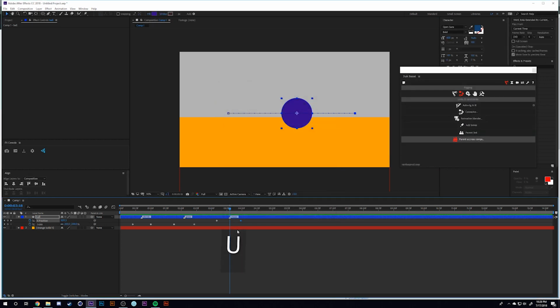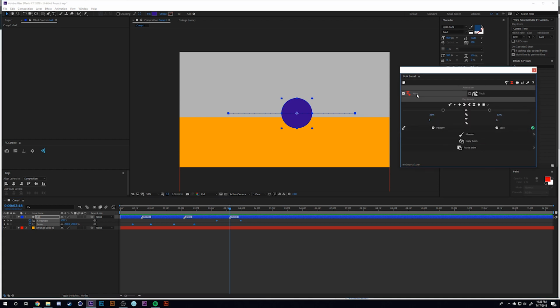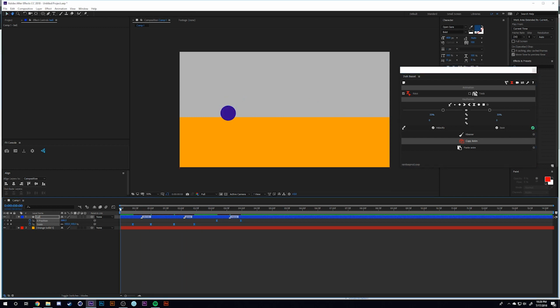I'll press U to show all my keyframes, and I'm going to add an easy ease on them. Now, the great thing about Duik Bassel is that it now has these keyframe options. You can add a linear keyframe, you can add easy in, easy out, and so on, and with the press of a button you can change your linear keyframes to having easy ease. So it's super useful.